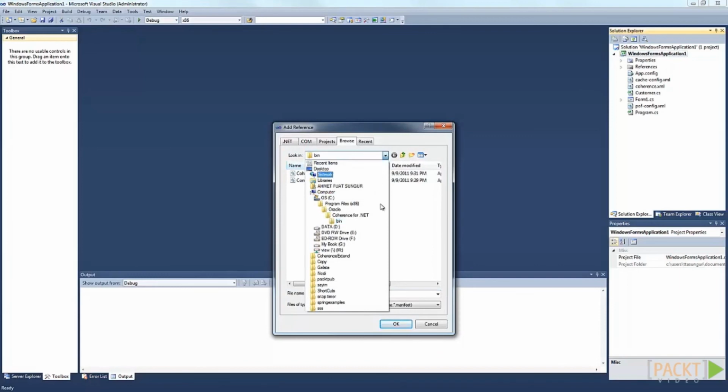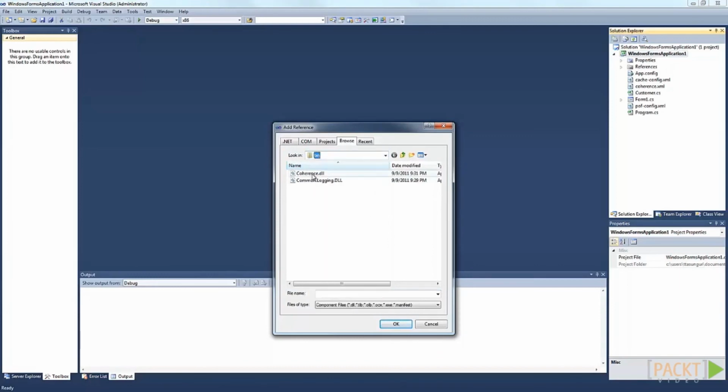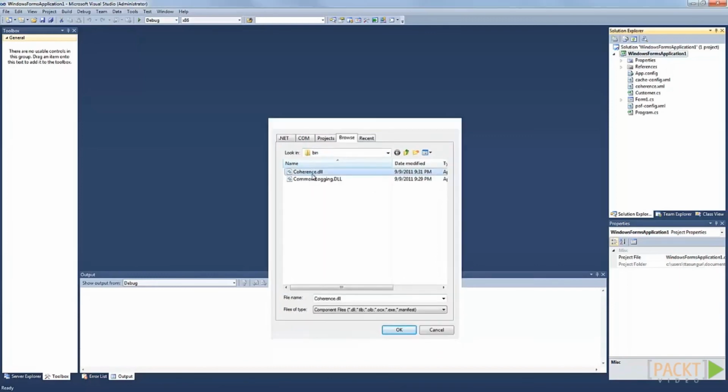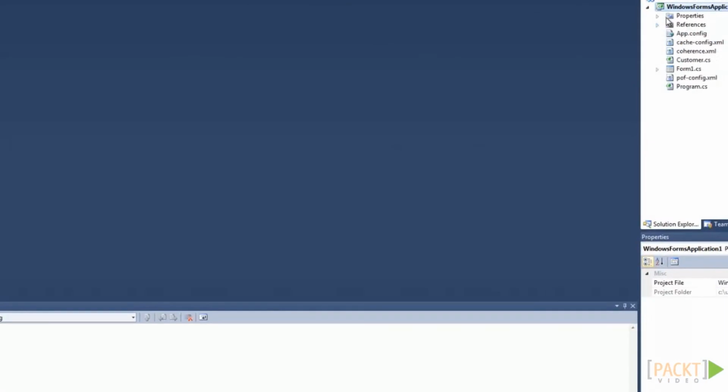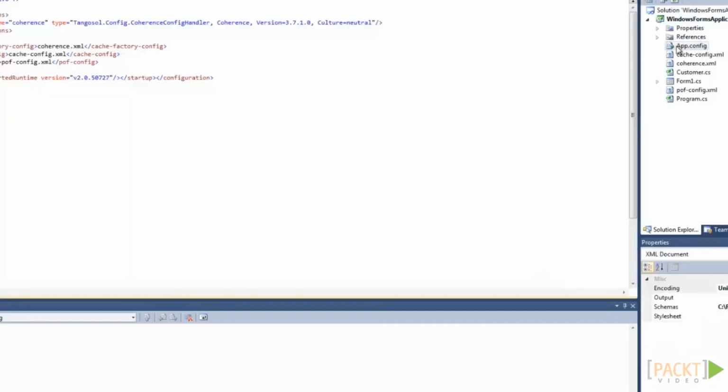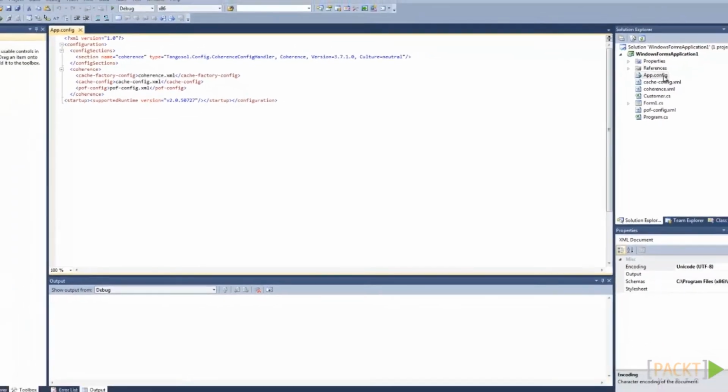and then choose the coherence.dll file. And check Coherence from the References folder. Please note that our C# application is based on .NET version 3.5. Initially, in the project folder, create an XML file for the application configuration. This is the app.config file.